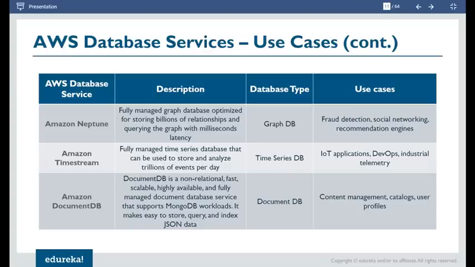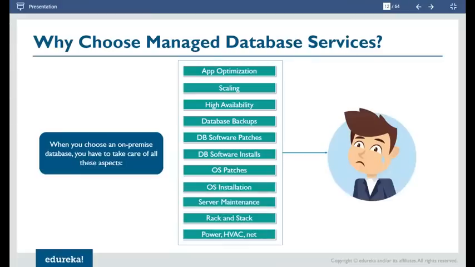Then talking about Amazon DocumentDB. DocumentDB is again a non-relational database, which is very much compatible with MongoDB. When you want to store, query and index your JSON data, mainly for content management, catalogs, user profile management and those kinds of setups, you use Amazon DocumentDB. Like in your on-premises you have MongoDB, if you want a replacement of that in your cloud, then DocumentDB is a very good replacement. So these are the different types of database options available under AWS.